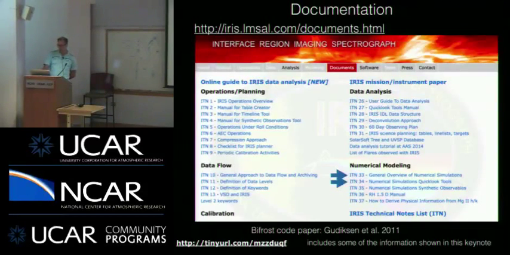And there's also a published paper about the Bifrost code itself, Gudiksen et al. 2011. And for this tutorial, we'd like you to go to the web page that is in the bottom left corner. There you will see some commands that are going to be useful to copy and paste in your terminal in order to do things slightly faster if you want to follow the tutorial. I'm going to copy the link.